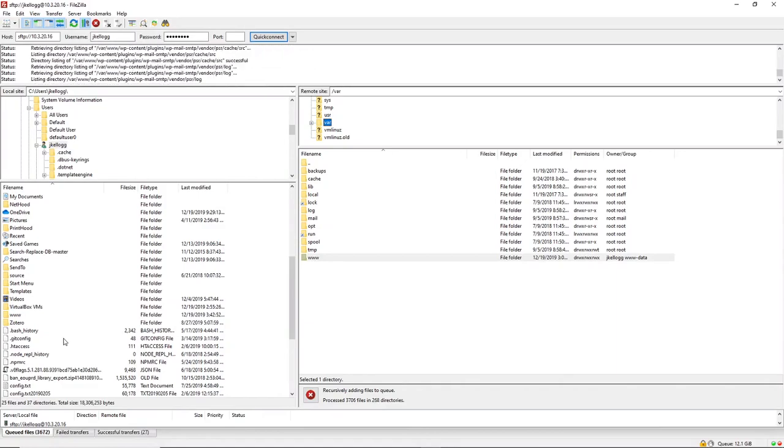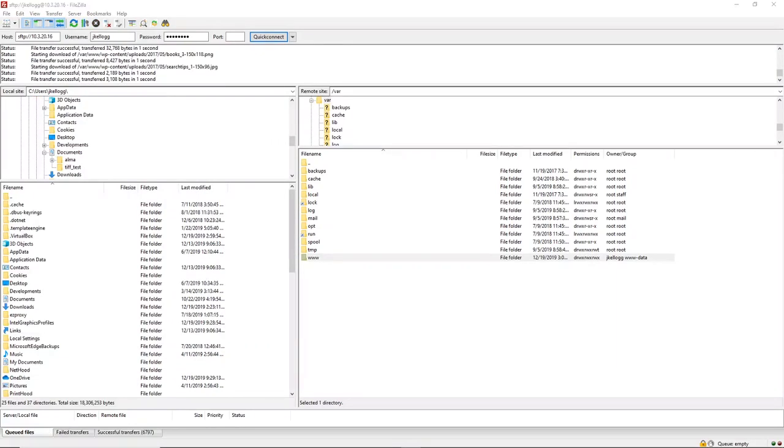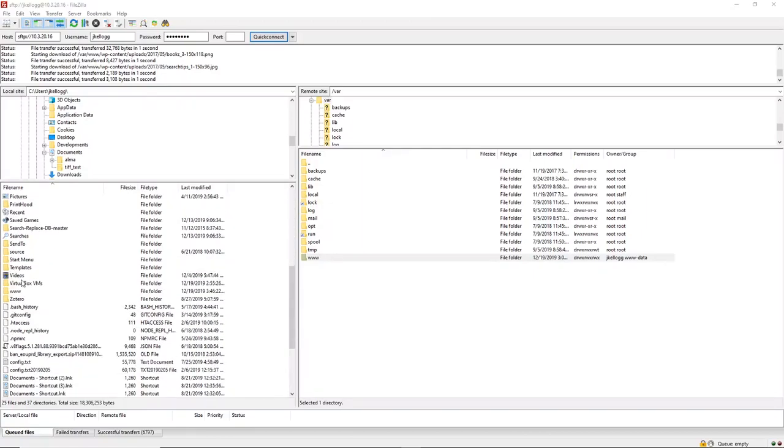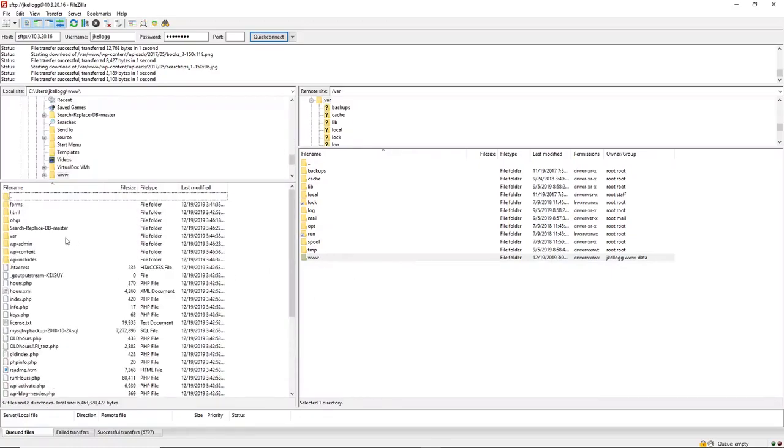And this is the sort of thing that's going to take a while. Okay, and after a few minutes, I will have downloaded all of my contents from this www directory onto my client machine.